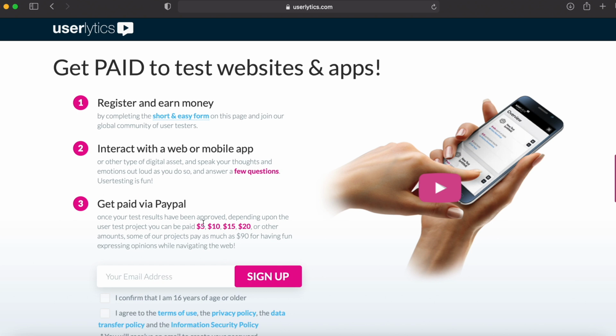Once your test results have been approved, depending on the user test project, you can be paid $5, $10, $15, $20, or other amounts. Some of their projects pay as much as $90 for having fun expressing opinions while navigating the web.